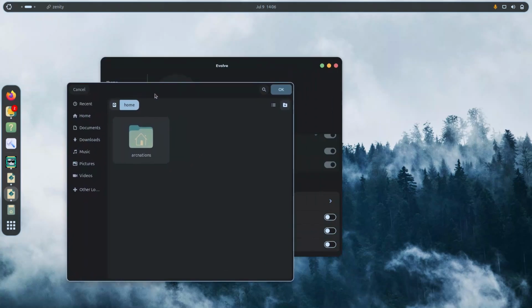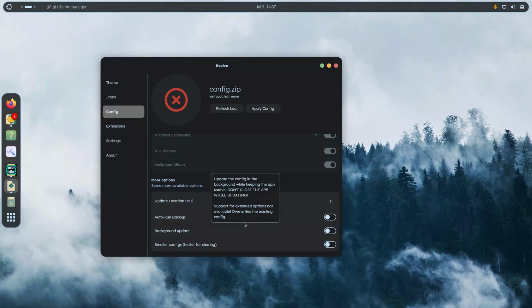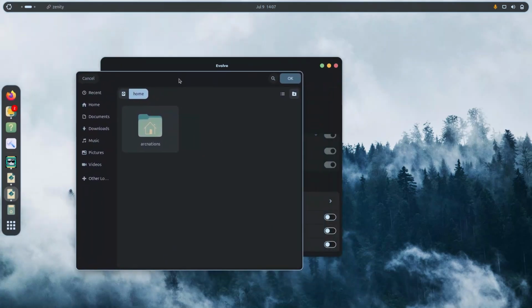Now, some of y'all faced problems previously. The file manager did not open up, I mean the file picker. In such a case, what you can do is, well, install Zenity for your system. Now, this problem will be fixed in the later release when it is going to try and fetch files using the default file picker. If Zenity is not available, then it will use Evolve's own file picker.